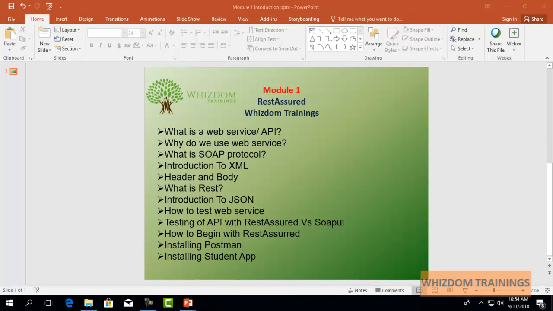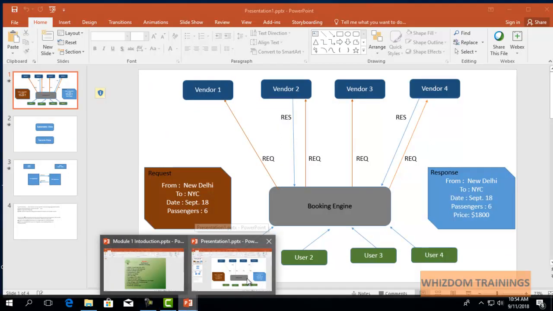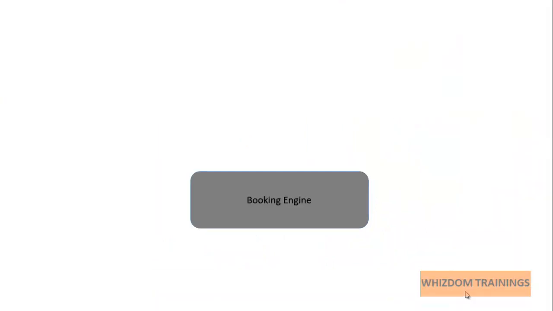To make you understand this, I made an illustration which will justify the whole scenario of web services, how and why they are being used, and from where they originated. Suppose you think about this booking engine as a booking website. On that website, different users come with different requirements. Some want to book a flight, some want to book a hotel. Different requirements, still it manages to serve them all. We'll see how it is able to do that.